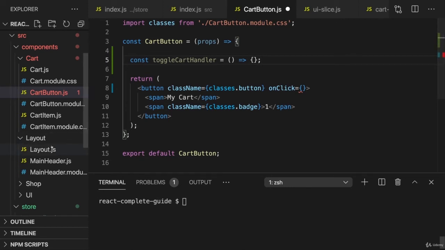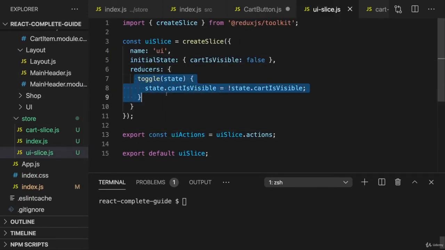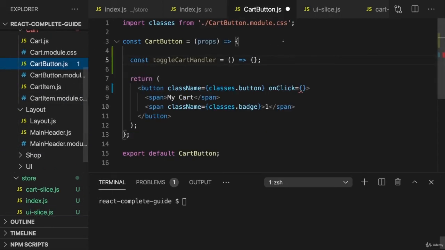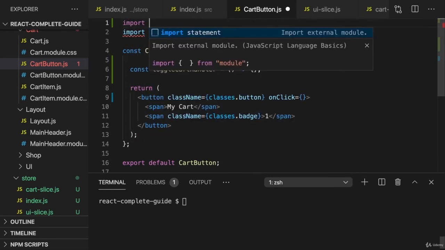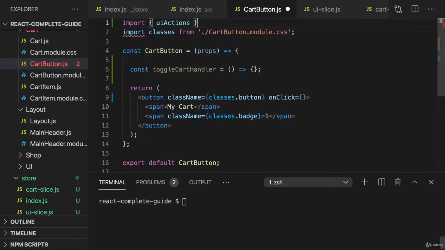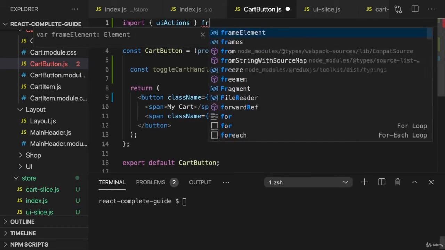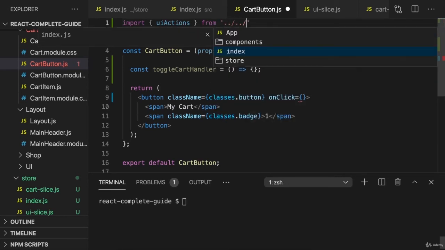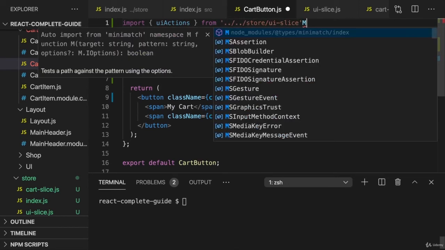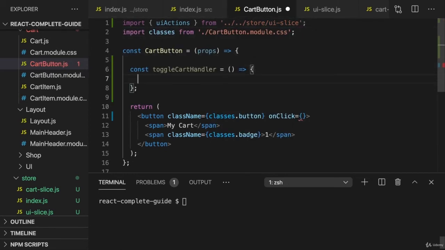And for this, of course, we need to dispatch an action which triggers this toggle method in our UI slice reducers map. So in this reducer functions map, to be precise. And we can do this with help of the UI actions which we are exporting. In cart button, we can import UI actions as a named import because we export it as a named export. Import it from, and then going up a level and another level, diving into store, UI slice. From there, I import the actions, and in toggle cart handler, we can then dispatch our action.